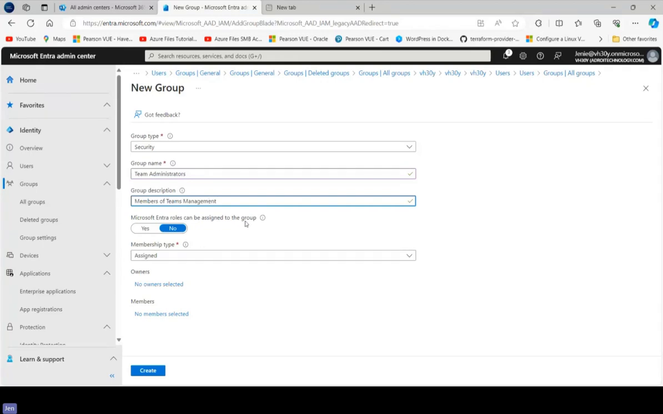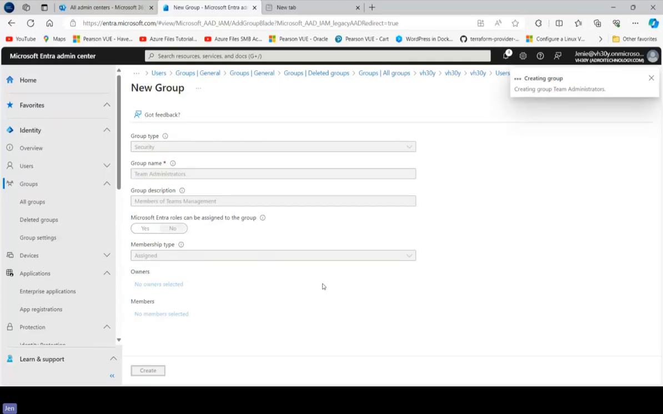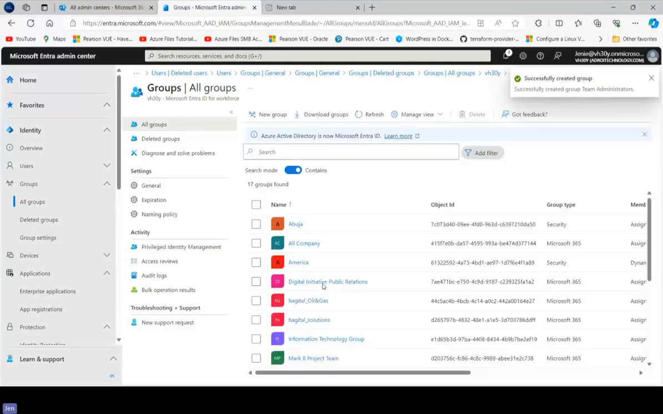Microsoft Entra roles can be assigned to this group. So you can assign them whatever Microsoft Entra roles are, okay? You can just assign the group and it will affect everybody that is in this group. And that's how the security group works. It's a container where you put people together with similar security attributes to achieve a particular goal.